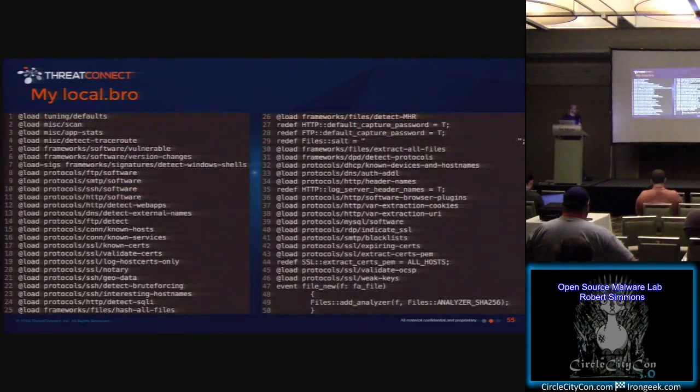This is my local.bro. I spent a lot of time combing through every single feature of Bro and making sure that I have loaded and configured everything that I need to do for malware analysis. I encourage you to take this. Bro doesn't come out of the box creating a SHA-256 hash, so that little bit at the bottom adds a SHA-256 hash to the files.log.